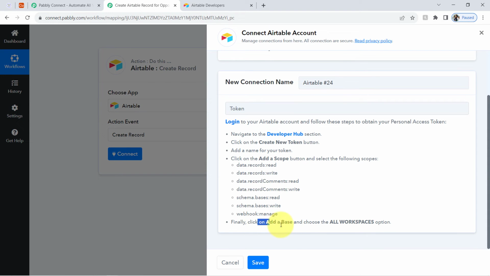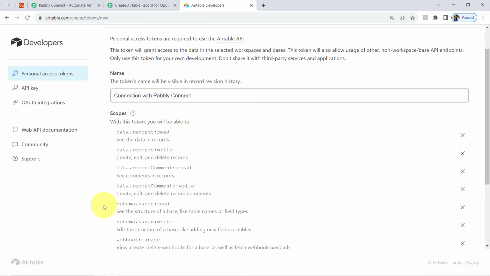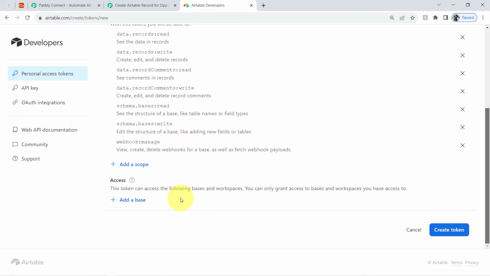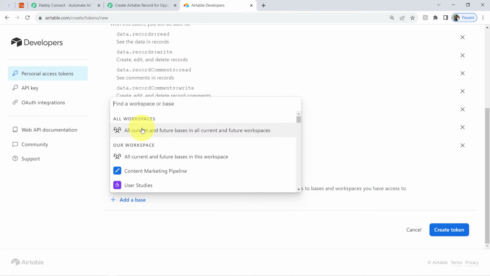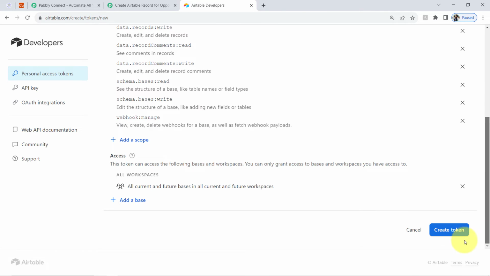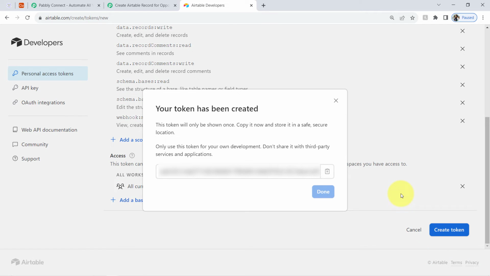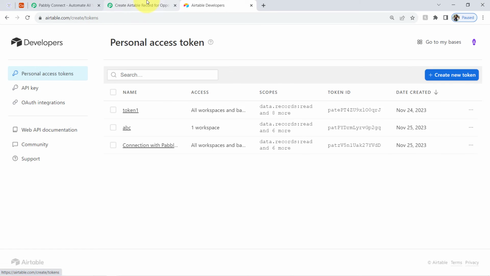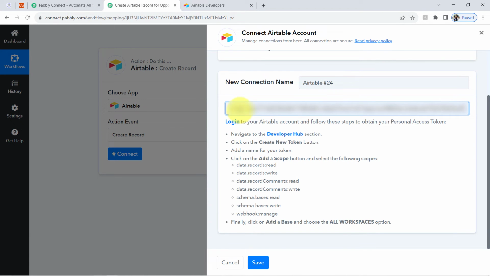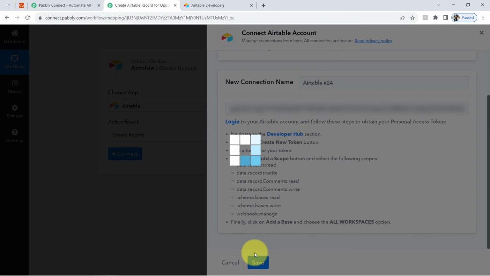Now it is asking to add a base and choose this all workspaces option. Okay, so let me do the same. Scrolling down first, clicking on the add a base button, selecting the same, and further clicking on create a token, and in this way you can get a token which is actually required for building a connection. Okay, so I have copied the same. Coming back to the dashboard, let me provide this token, clicking on save, and in this way my Airtable account will be immediately connected with Pabbly Connect.